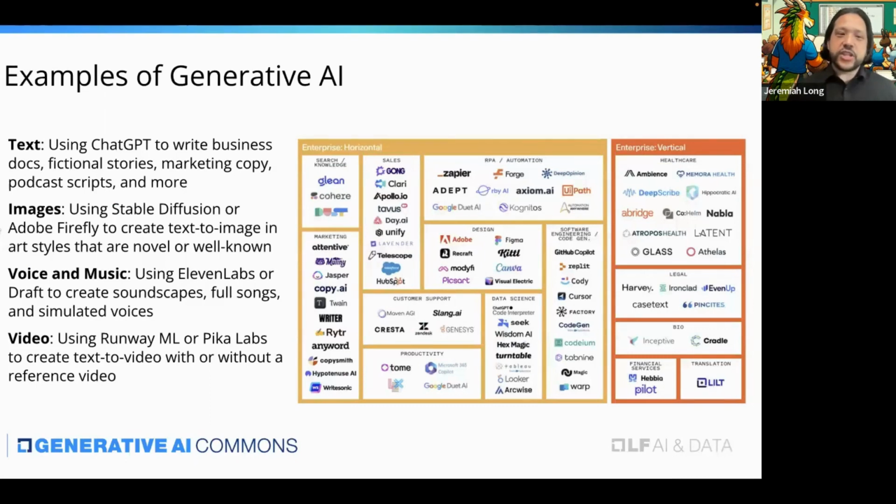For image generation, you've got open source solutions like Stable Diffusion or non-open source solutions like Adobe Firefly to create text to images in art styles that are novel or well known. You've also got the options for training on your own data, including your own art, to create models. All of these things are inside of the image world.